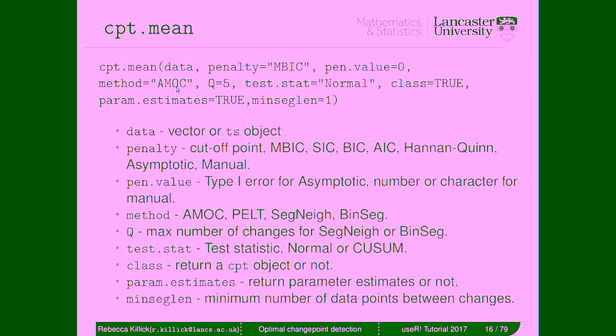The default method is AMOC, which is at most one change. There are some other methods which I'll talk about later in the tutorial, but we're just going to stick with a single change point for now. And for the test statistic here, we've got normal or CUSUM, which is a non-parametric test statistic. They're actually exactly the same, just one has a normal assumption and one doesn't, but it boils down to being exactly the same.